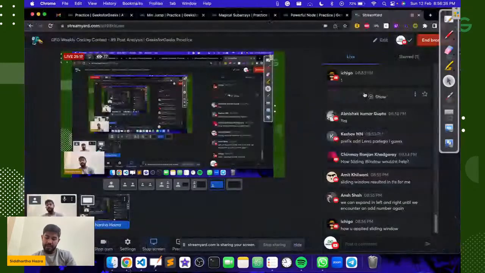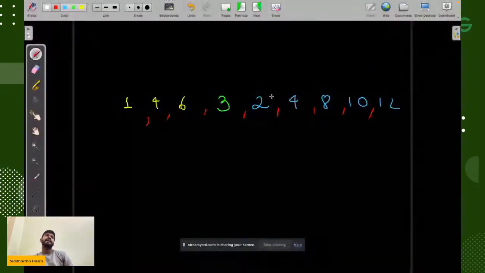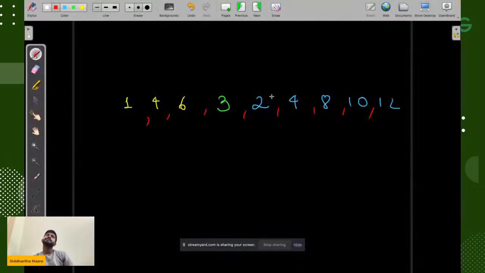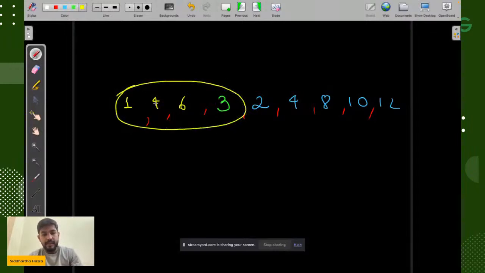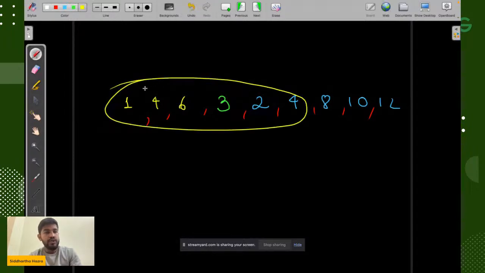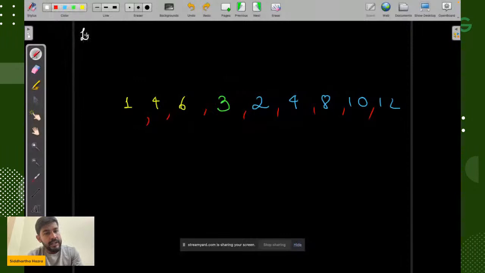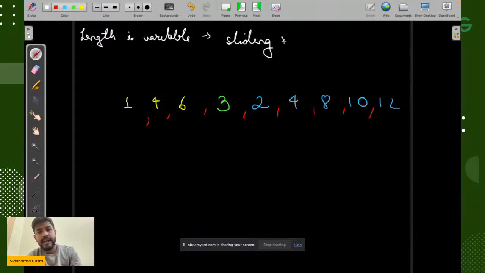Now the very next one is, let's see, prefix and sliding window won't work. Why won't they work? Because the answer can be this also, can be this also, can be this also. So I can simply conclude that the length is variable. If the length is variable, then sliding window can't work, because sliding window wants a fixed size.